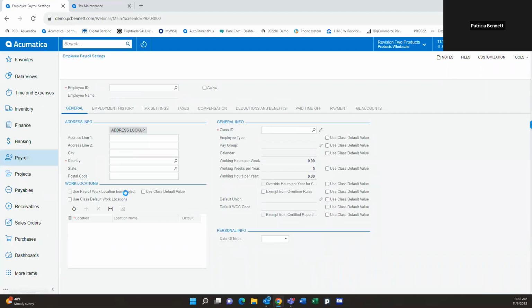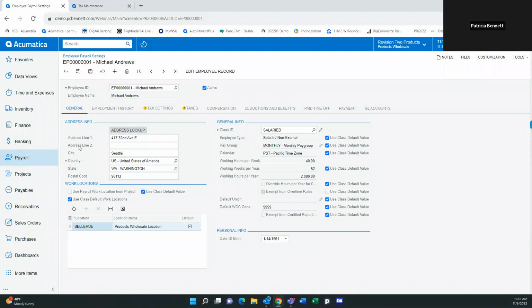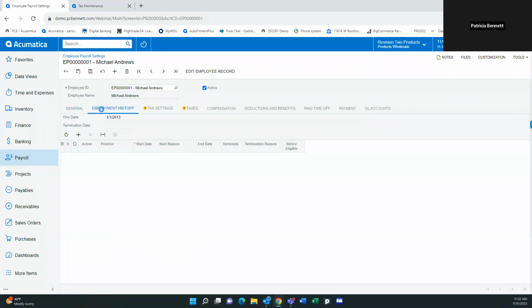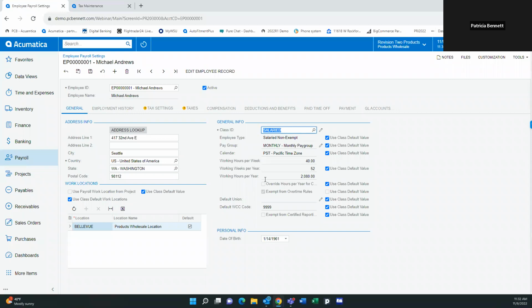So this is the payroll employee. And here, this information, which is the address, would come from the prior screen where we enter the address. Then we go to employee history. And this will also come from the prior screen. You would have to make sure that this information is correct. This is coming from the class. You would enter the class, and these are the defaults for that class.